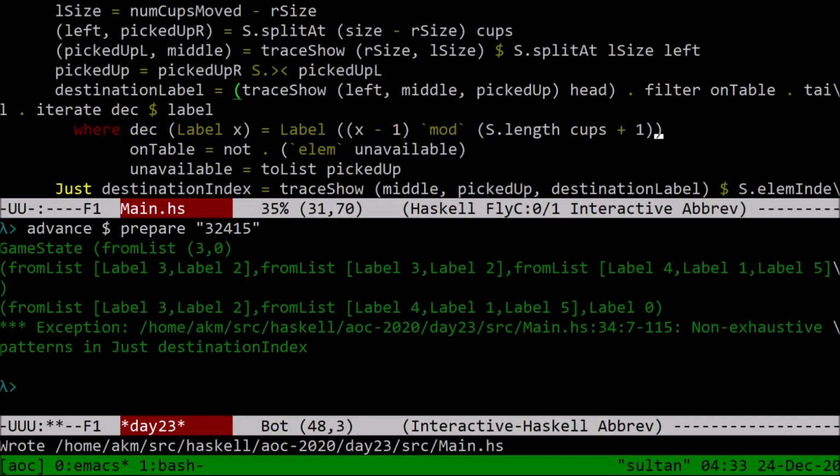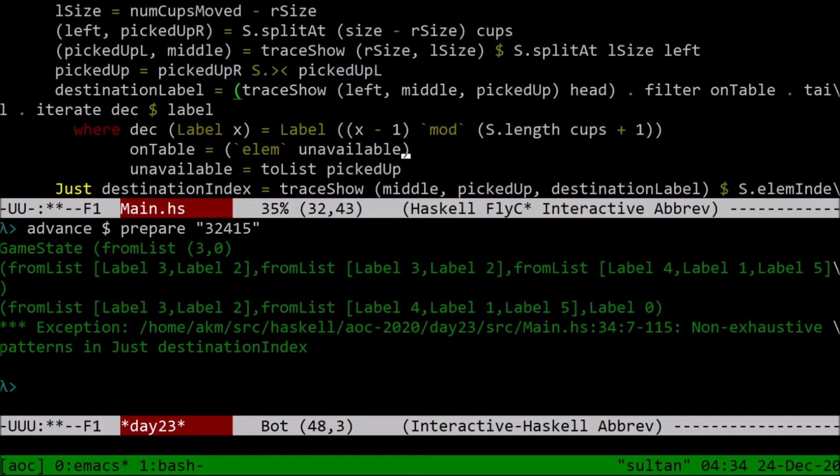And furthermore, saying that it's not one of the cups I picked up is like insanely greedy. Why not just look at all the cups on the table and make sure it's one of them, right? Again, a little expensive, but our list has size 6. Like, what's the problem? So we'll just say it's elem of middle, which I believe is the remainder.